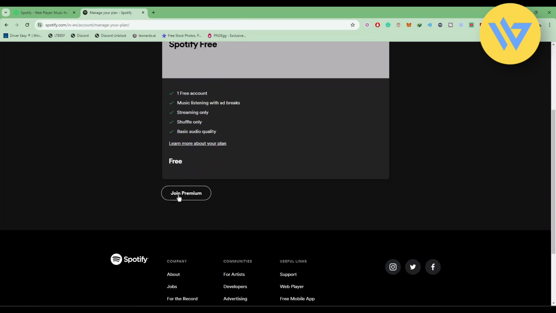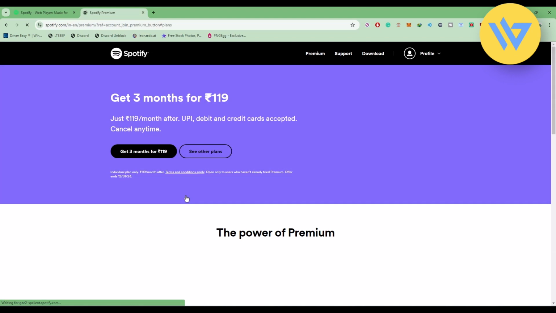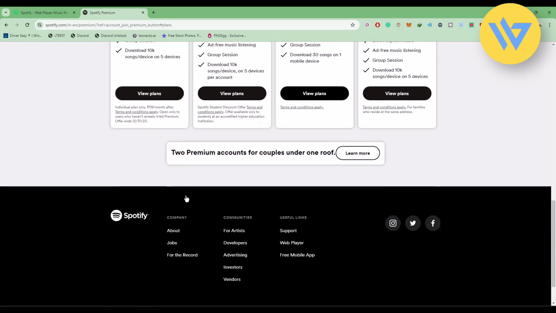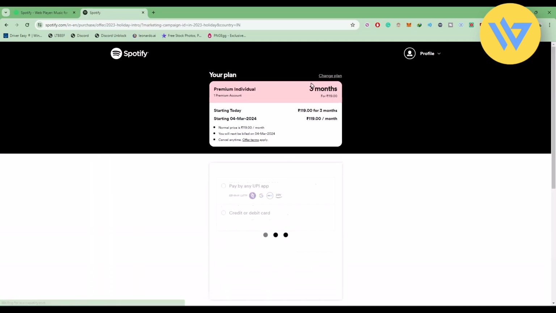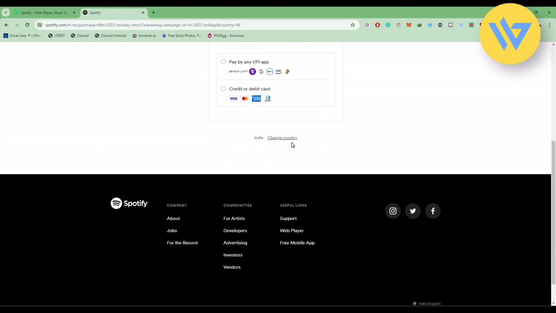Now right over here just simply click on join premium, and don't worry, you don't have to join anything. So now all you have to do is just simply pick a plan. So let's say for example get 3 months. All you need is the payment page like this over here. Now over here you'll have the option of change country.